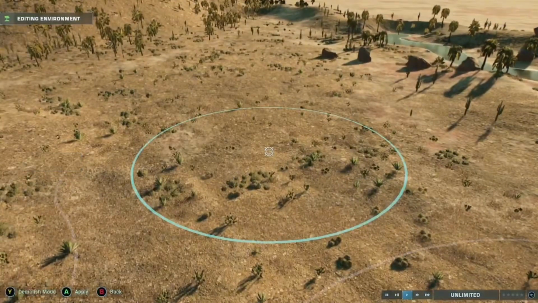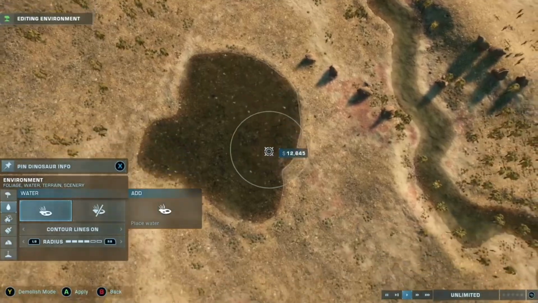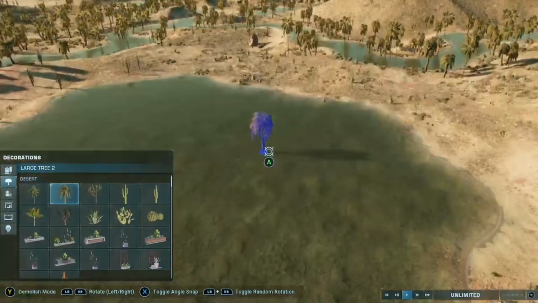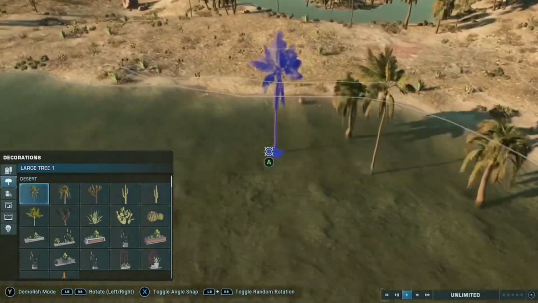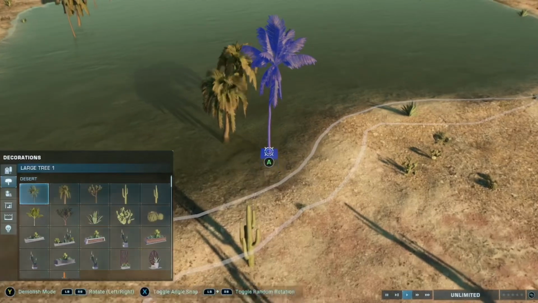I also used this open space here to make a separate water source, like a tropical oasis, separate from the rivers. I filled it all in with sand first, and then I started placing these individual tropical trees just to give it more of that oasis vibe.